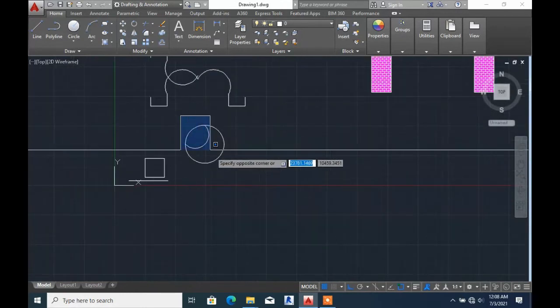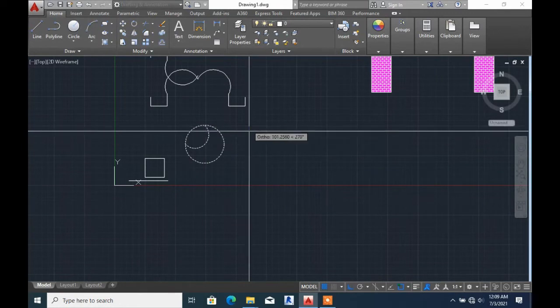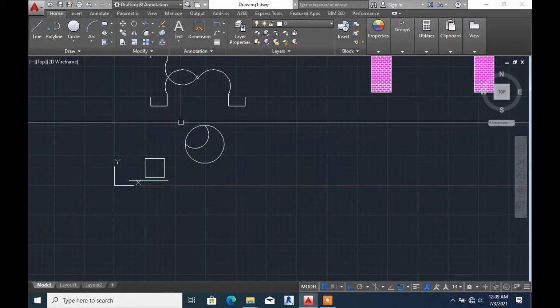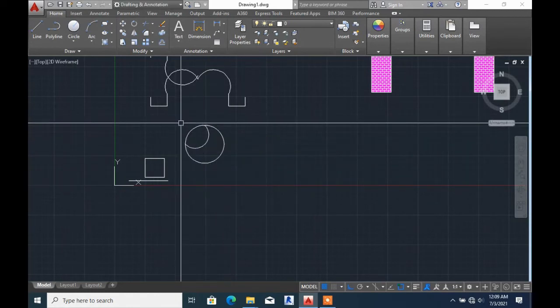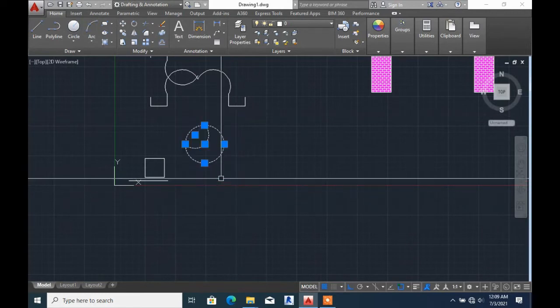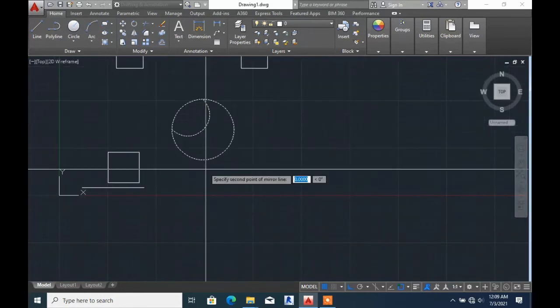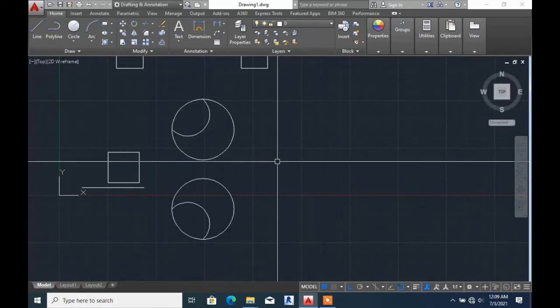Now let me quickly mirror this as well. Click on mirror, click on model space, drag it down or drag it to the left or to the right. I want to mirror this downwards. First highlight the object you want to mirror. Click on mirror, come to the downside, click, drag it to left, drag it right. Your object will mirror.